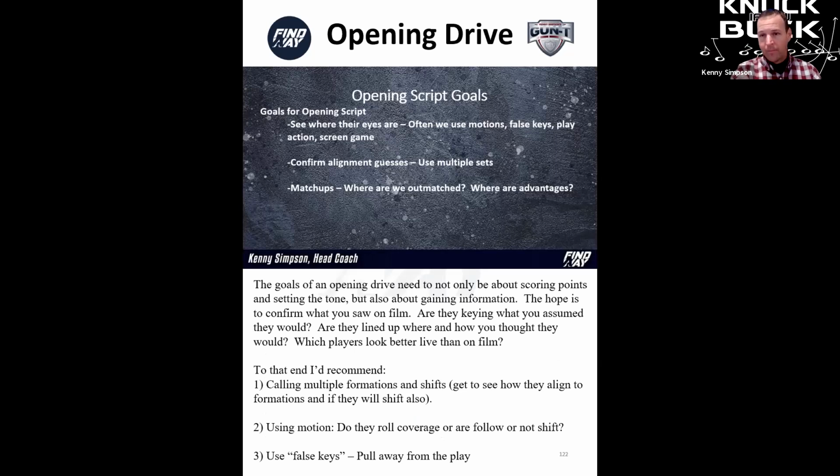Well, going into a game, we usually already know, hey, we think they're going to read guards. We think that this DB is going to be the fitter. This DB is probably going to be the one over the top. You know, so how are we going to confirm this? Well, in our first drive, you can kind of go back here.